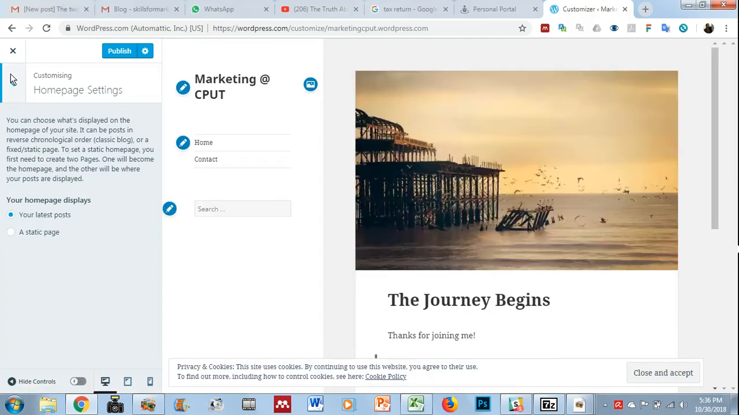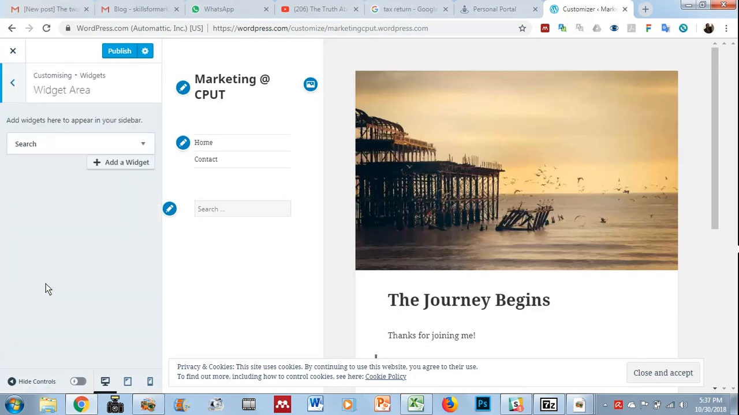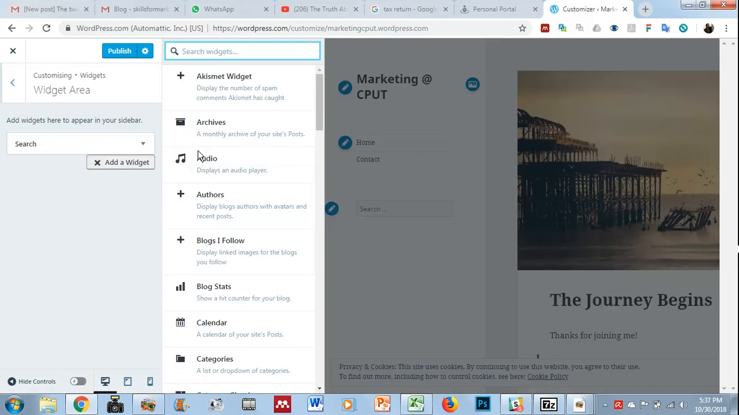Right, so that's very important. Then you also need to have widgets, of course. There's various widgets that you can add. You need to have all the various widgets like the blogs that you follow.